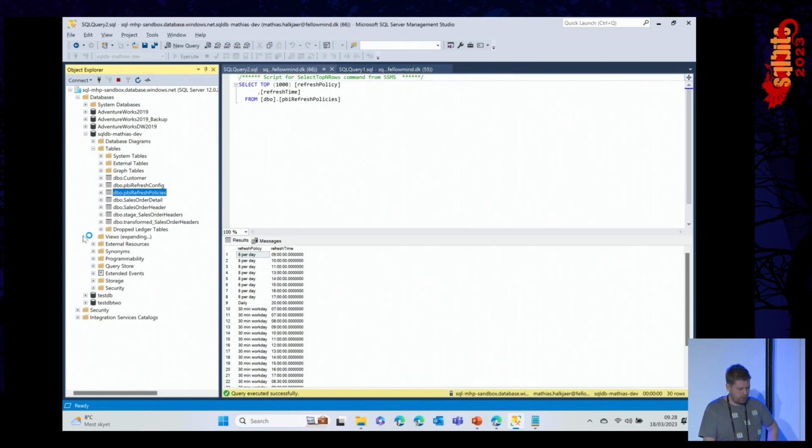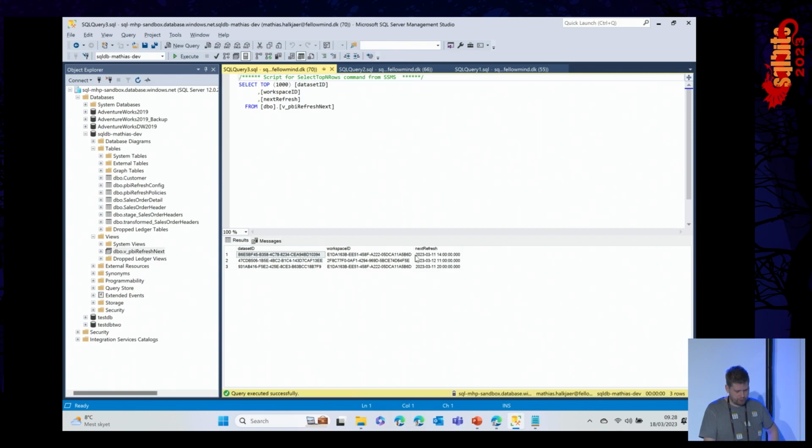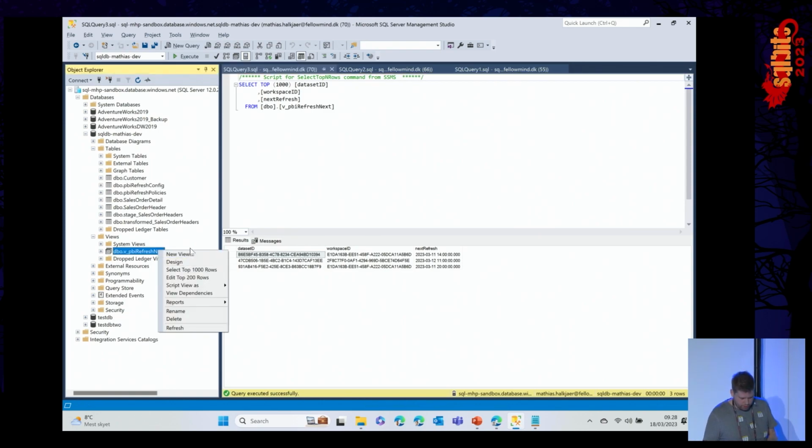And on top of these, just to simplify things on the ADF side, we have a simple view that just gets us what we need exactly. So the view will not give us all the data sets. It will only give us the data set that needs to be refreshed. So let me just show you the very simple SQL code of the view.